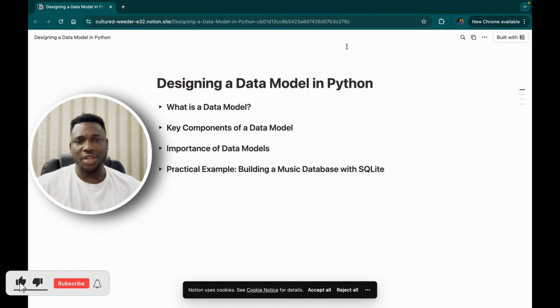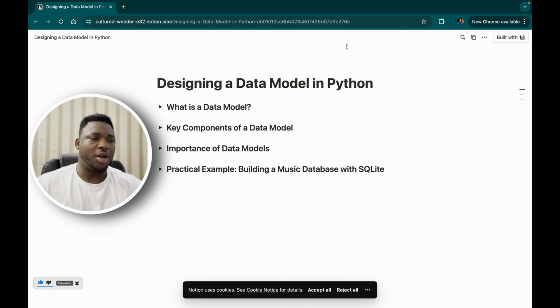Today I'm going to be discussing data models. How do you design a data model in Python? I'm going to be covering what is data model. You must have heard about data model, but what does it mean? And what are the key components of a data model?